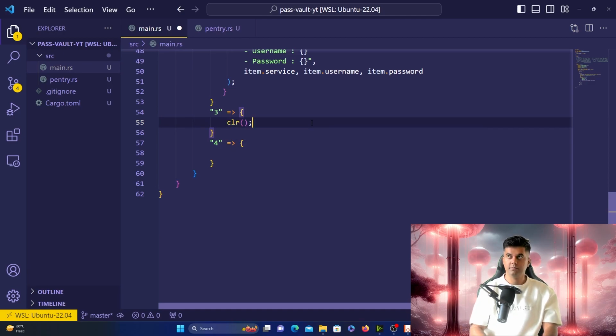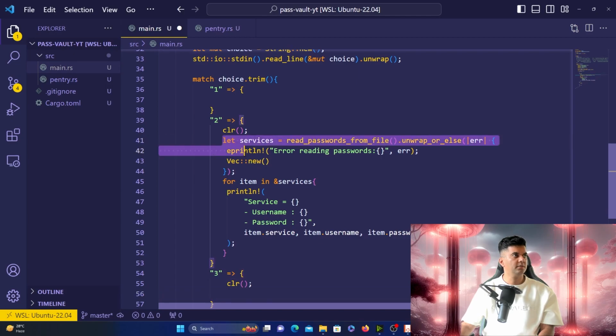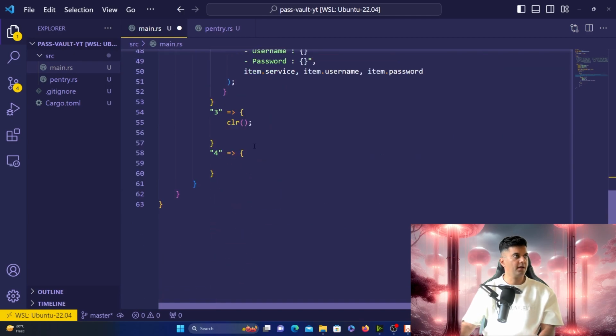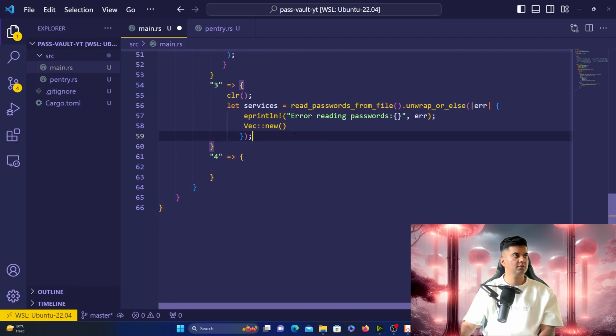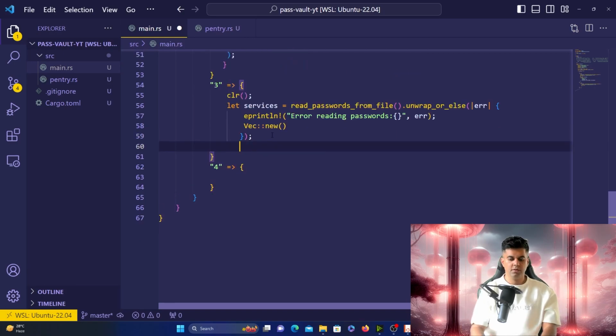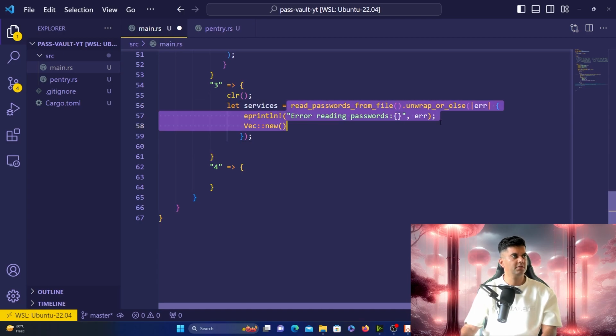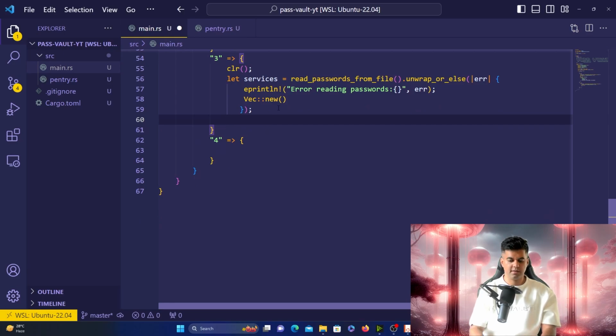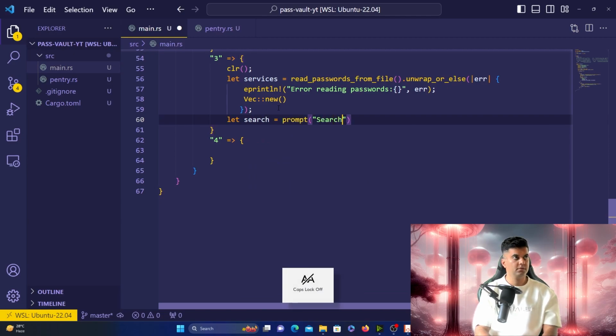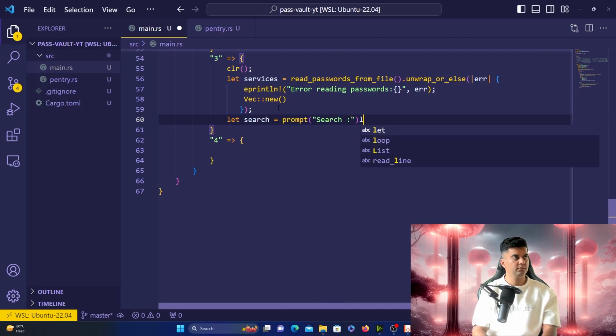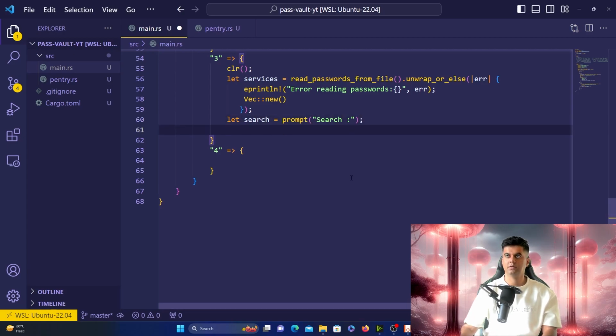So again, I'll print clear, and this part we can actually copy and paste as is, okay, which is the first step we need to do, which is to get all the services and passwords as services, and it's a new vector. Now instead of just printing it out like we did in the second step, I'm going to actually search. So I'm going to say prompt search, and then we'll handle the part where we actually ask for the search query.